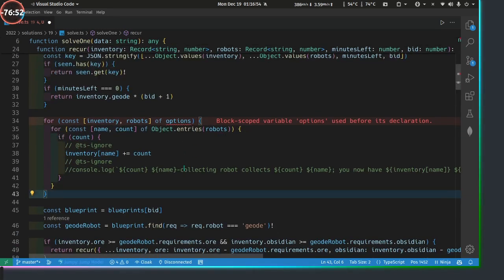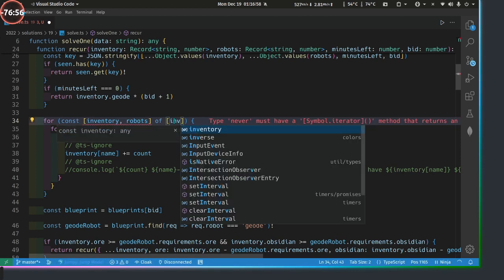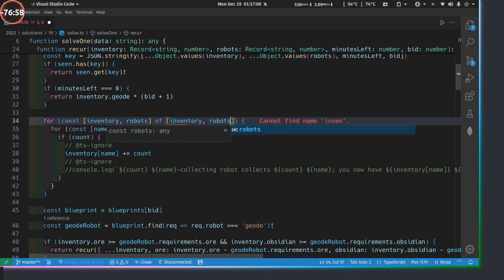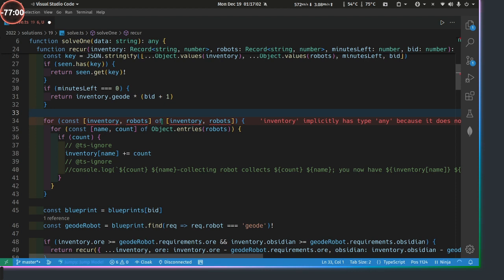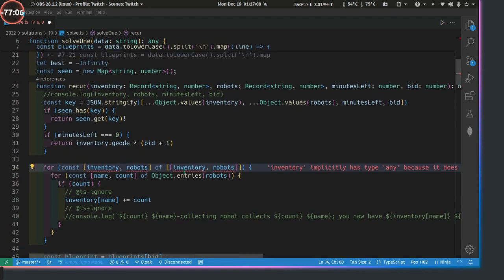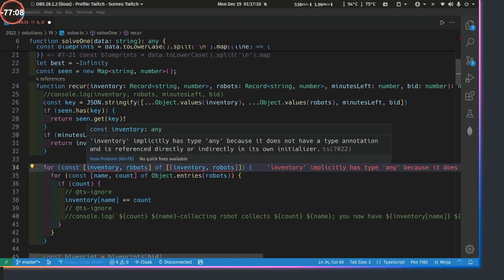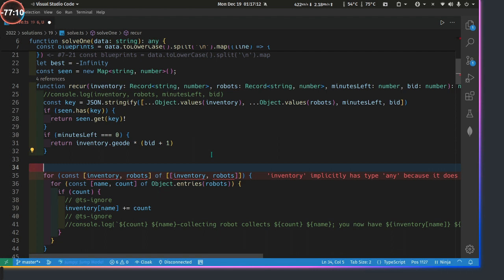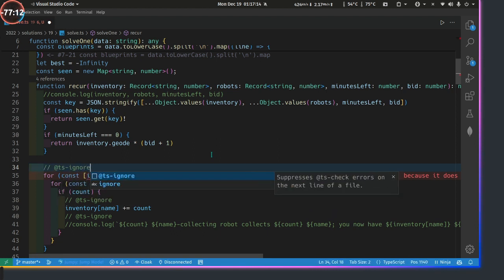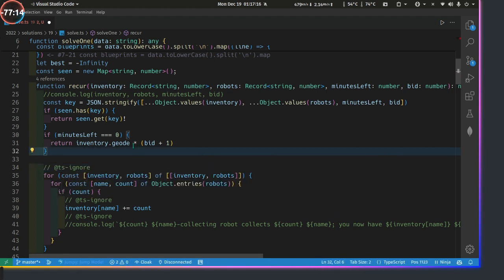Options. Oh, that's awkward. I'm not changing my code. I'm making an array of array. Be happy. There we go. Good enough. It's any. Well, don't be weird like that. Don't be weird, TypeScript. Be cool. Nice. I think on the last one, we'll want to stop.